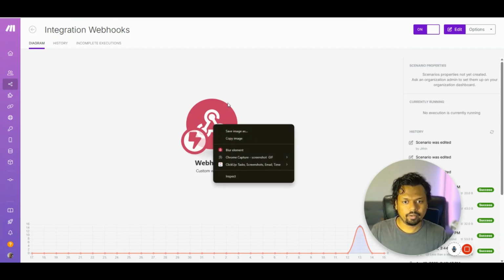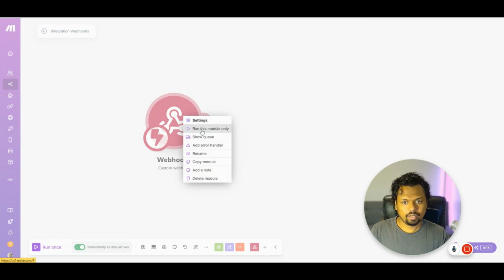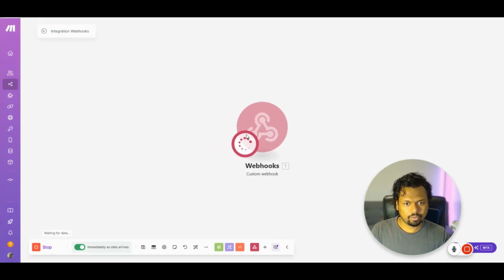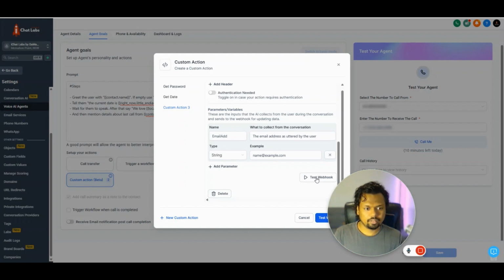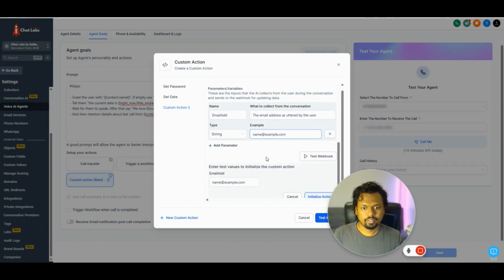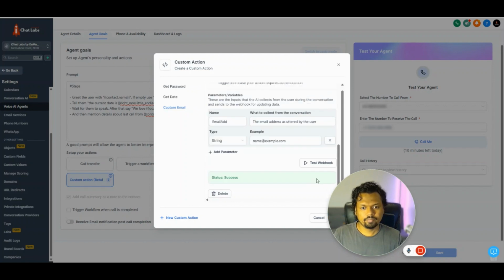Let's go inside the edit mode, and then we can click run this module only, and now you can see this is like buffering. It is actually waiting for the data to come in. So let's go back and click test webhook. Here you can see this is the variable name that we gave, and we need to add and send some data. Let's just send name at example.com and click on initialize action.